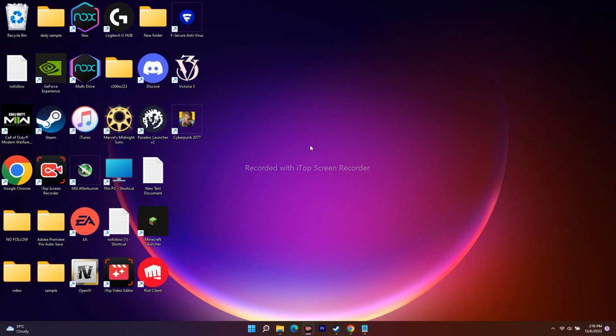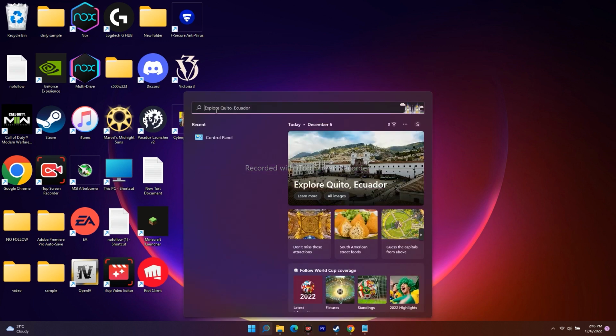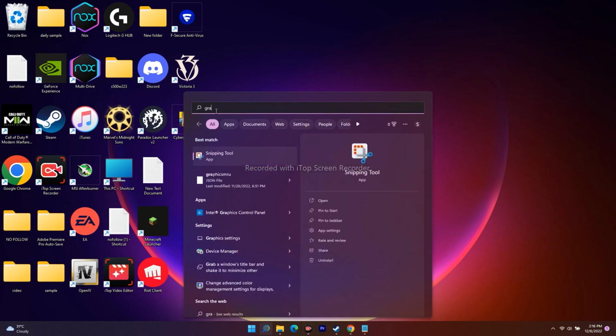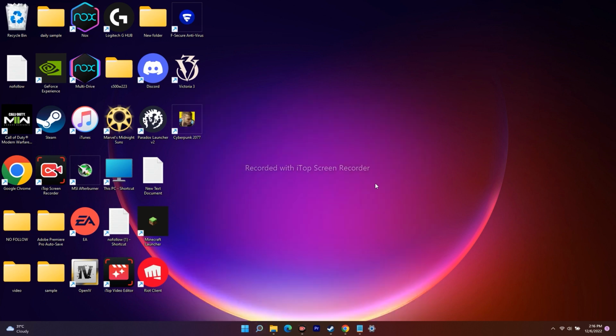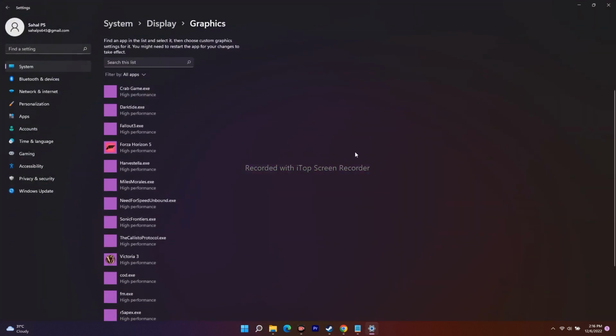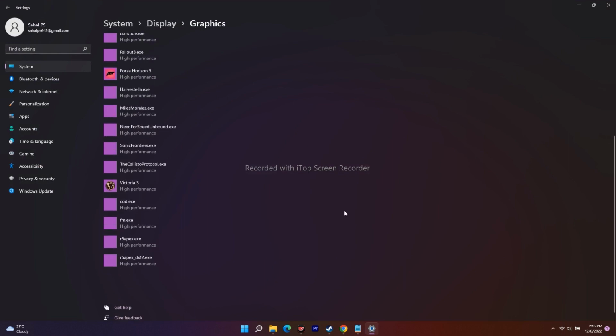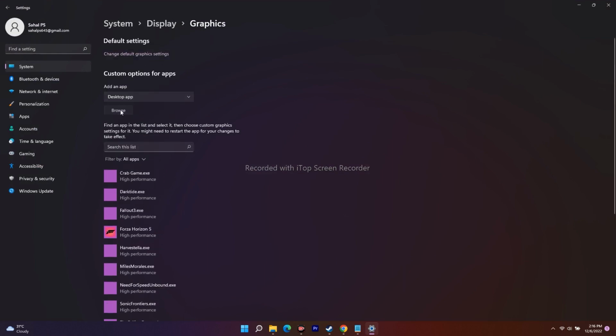The next one is all about running the game on the dedicated graphics card. So just go over here in the search, and search for graphics settings. Click on this. Now from here, as you can see, I have already added many of the games. So here you have to click on the browse option because it's not added, so we have to navigate to it.